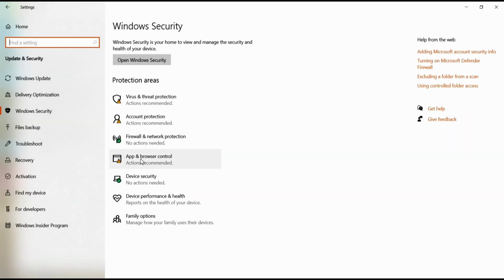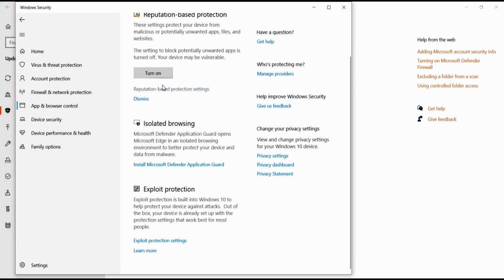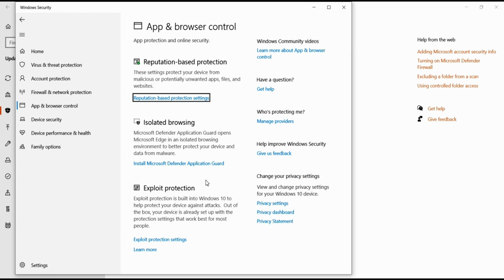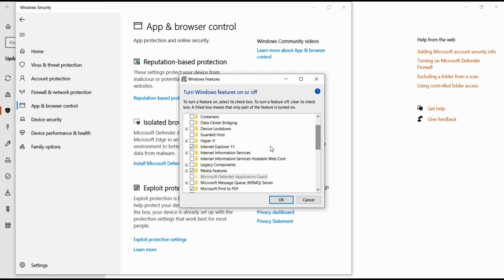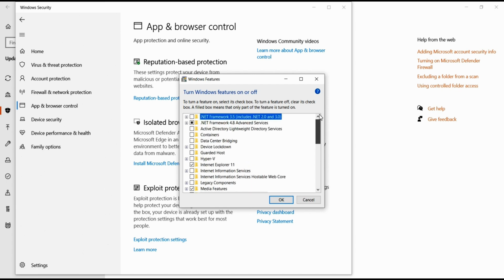Go back and click Apps and Browser Control. Turn on Reputation-Based Protection. Go for Reputation-Based Protection settings. You will see the window. On this window, you can see that some options have been disabled which are already installed on your computer. If you want to add some feature, you need to click the checkbox to enable more protections.